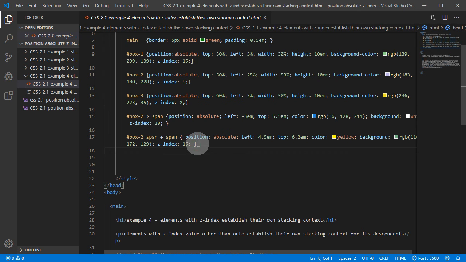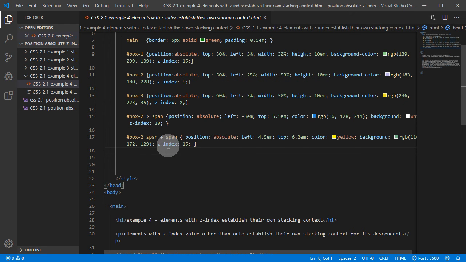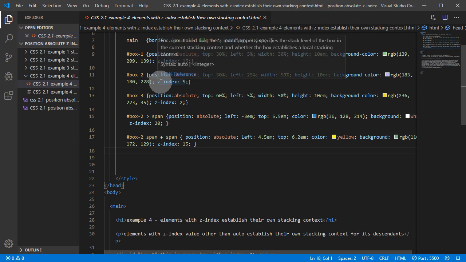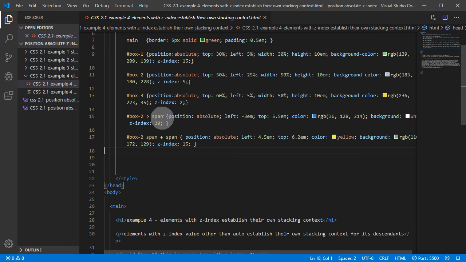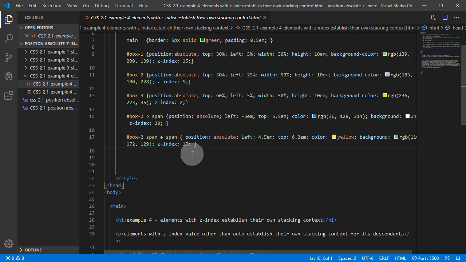But what's happening here is this position absolute Z index 20 and this position absolute Z index 15 makes them positioned in the stacking context relative not to the document, the whole document itself, but only to box 2. It's relative to position absolute Z index 5, these two, because those are two children of box 2, of this div. So let's see what happens.